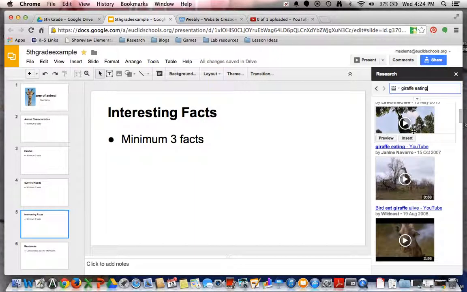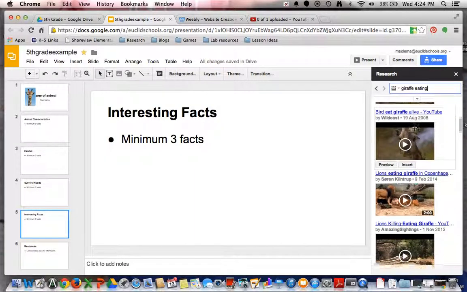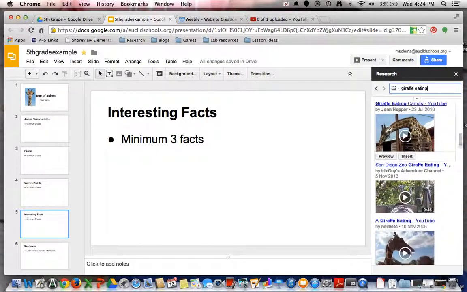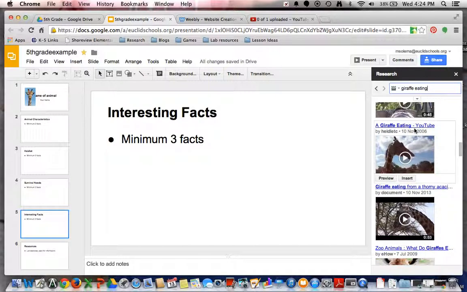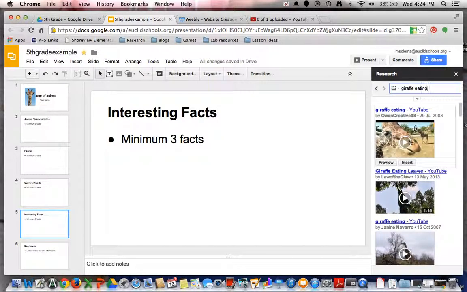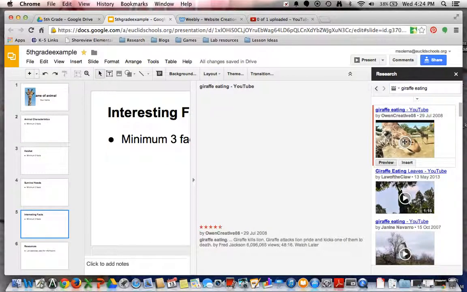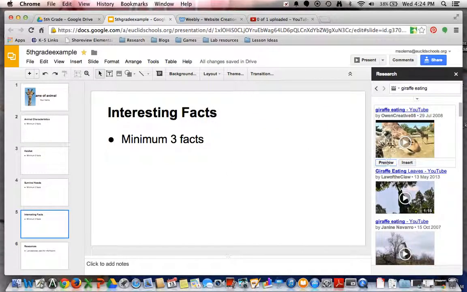So I'm kind of scrolling through here. Let's see here. I want him doing something like he's actually in the wild here. Let's try this. Giraffe eating leaves. Giraffe eating. Well, this one looks like a close-up here. So when I click on it, I can preview it if I'd like. I can push that back in. But if I know this is the one that I want, I can go ahead and hit Insert.